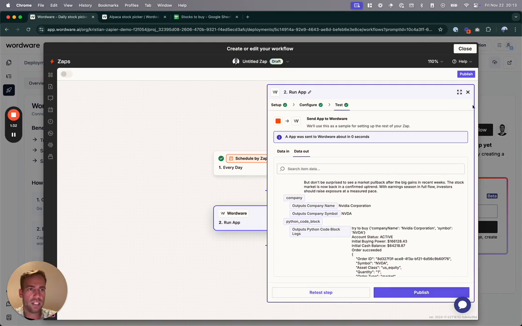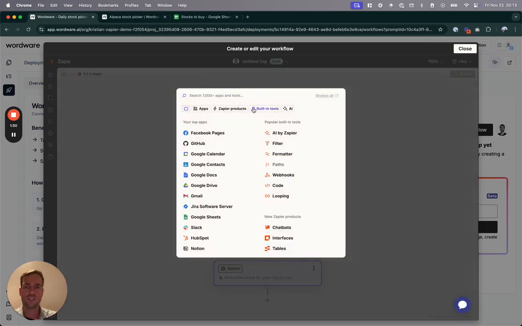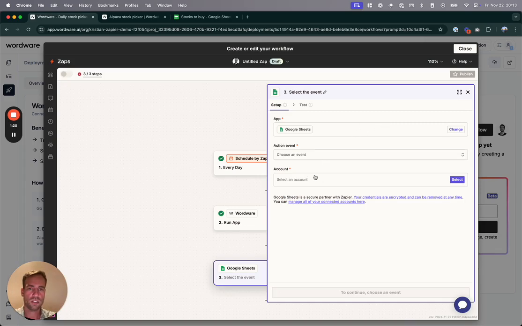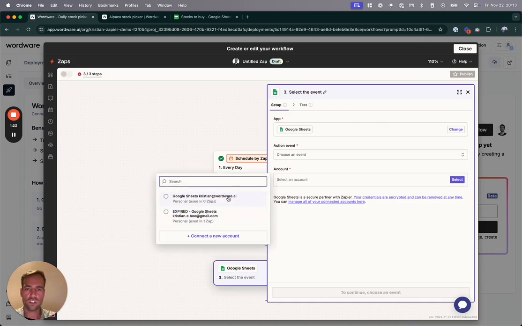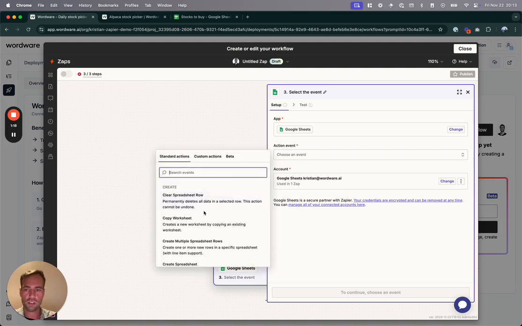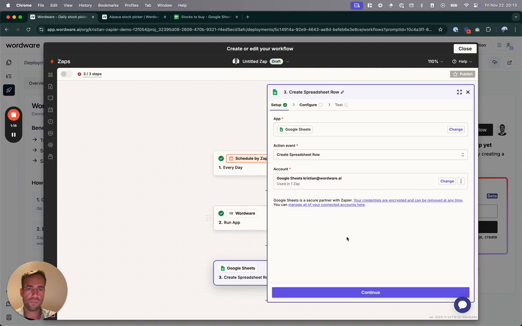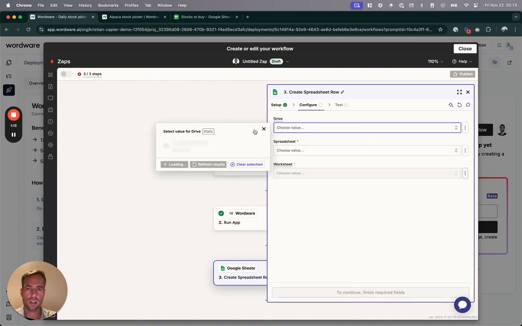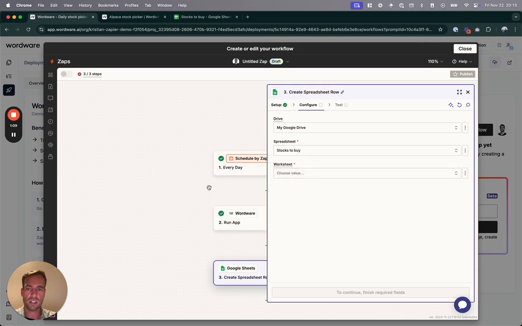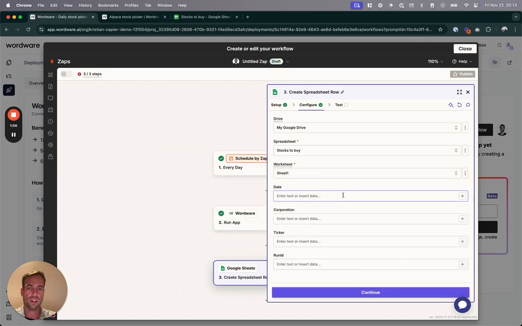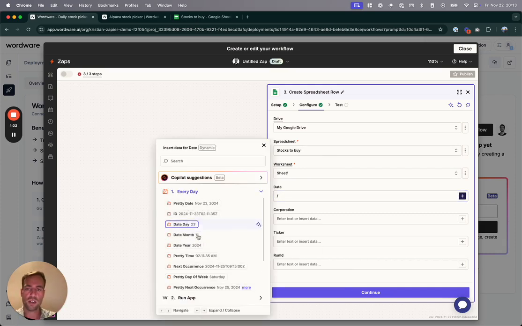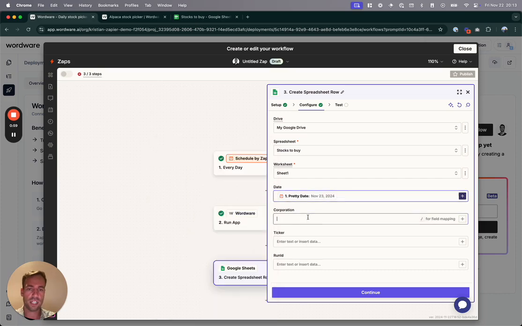But we're not done yet. I want to add another step, integrating with Google Sheets. Just like so. Here as well, you need to search to select an account. I'm going to use my WordWare account, and I'm going to create a spreadsheet row. I'll choose my Google Drive and the stocks to buy spreadsheets and the worksheets. And furthermore, I'll start filling in dynamic data. The first one I'm going to take from the Zapier event, just the date.